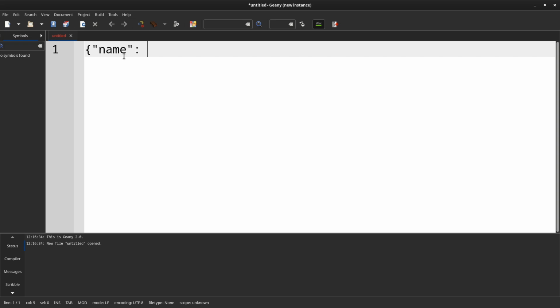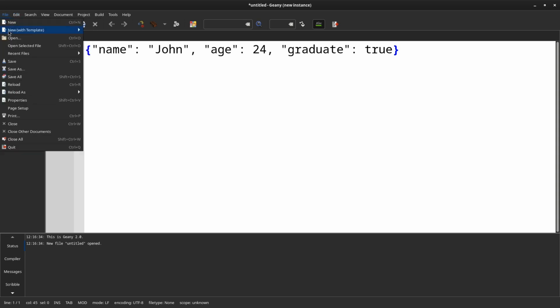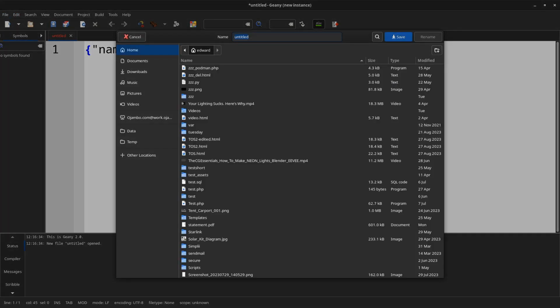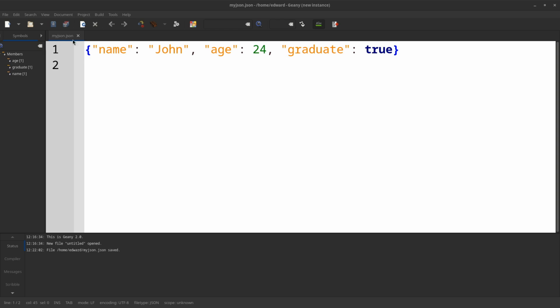Okay, name, age, because age is a number. For numeric, we don't need to create any quotes, we need to code it. And graduate is Boolean. That's it. So then we're just going to save this. Okay, we'll save it as myjson.json.